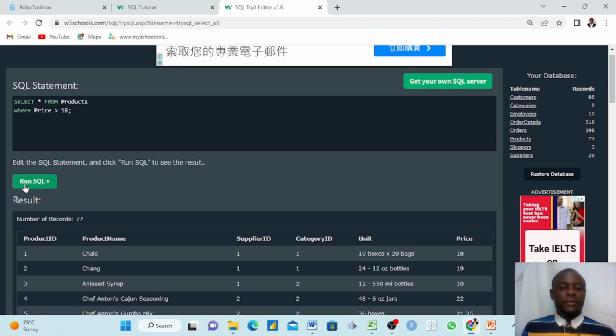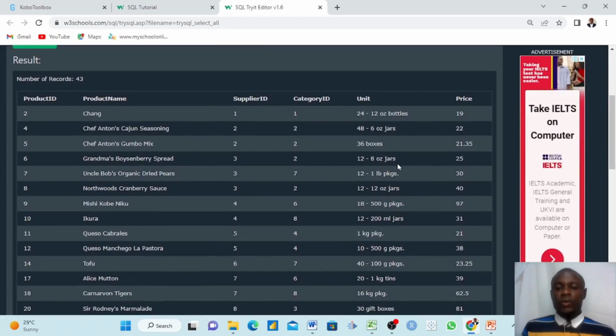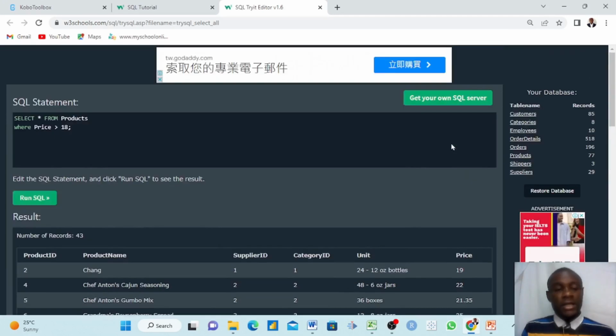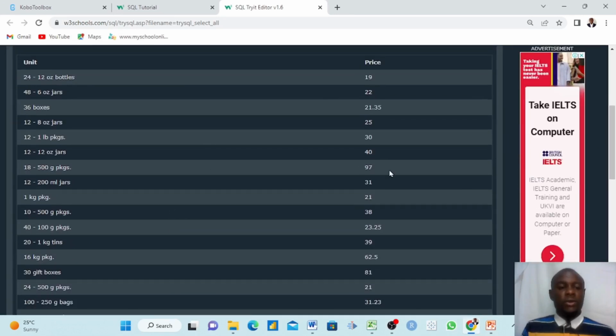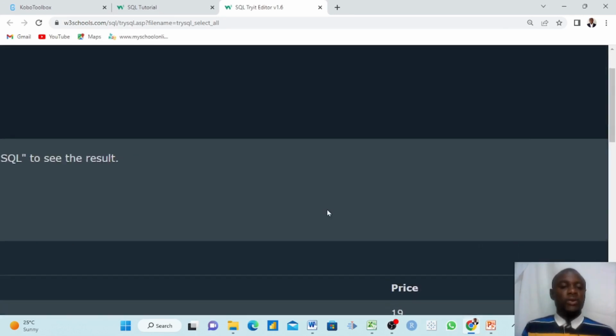And we run it. You see, if we come to our price here, it starts from 19, so it has selected all data that is greater than 18. But if I come here and I just want to select the unit column and the price column from products where the price is greater than 18, and I click. You see, it has given me the unit and price columns. Okay, I just want it to be clean for you to see what we are doing here.